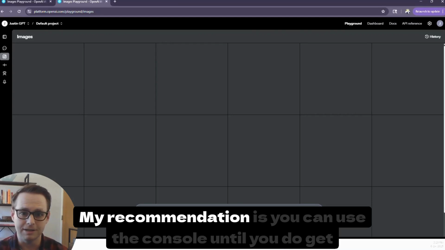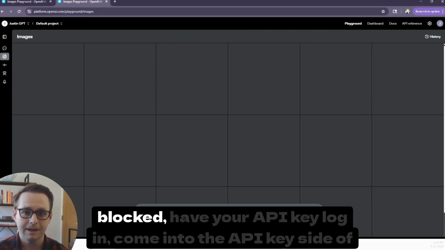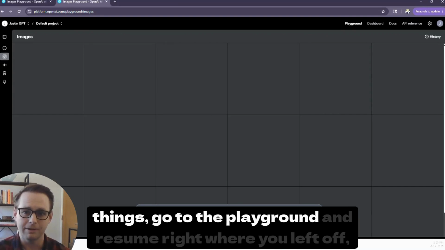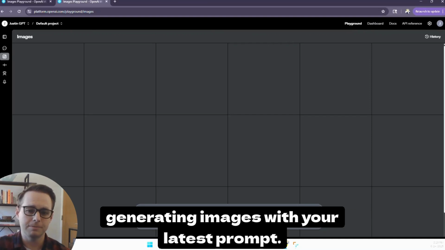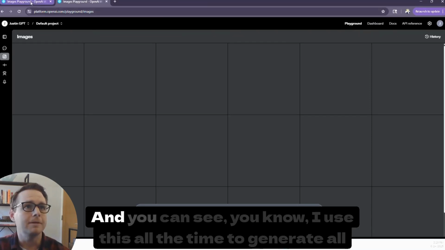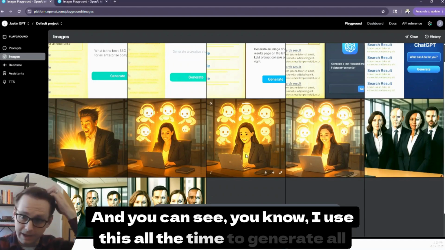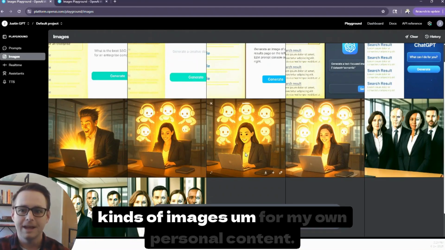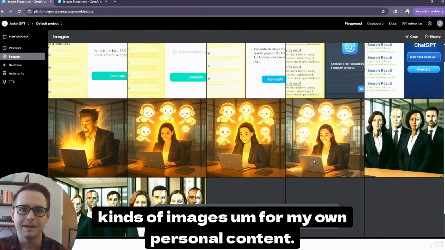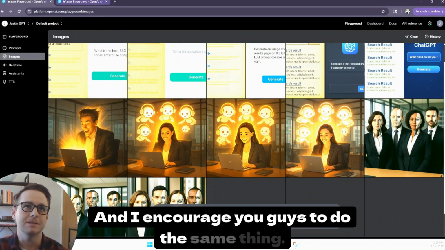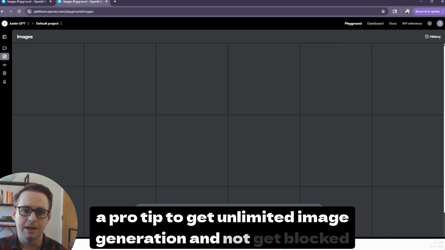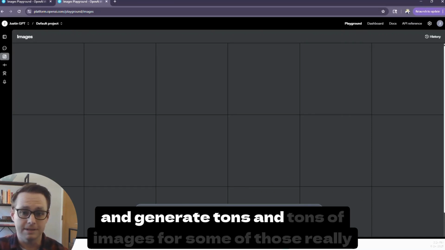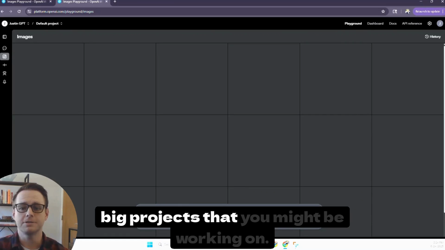My recommendation is you can use the console until you do get blocked, then have your API key, log in, come into the API key side of things, go to the playground and resume right where you left off, generating images with your latest prompt. Just copy and paste that over here. And you can see, I use this all the time to generate all kinds of images for my own personal content. And I encourage you guys to do the same thing. This is a super cool pro tip to get unlimited image generation and not get blocked, and generate tons and tons of images for some of those really big projects that you might be working on.